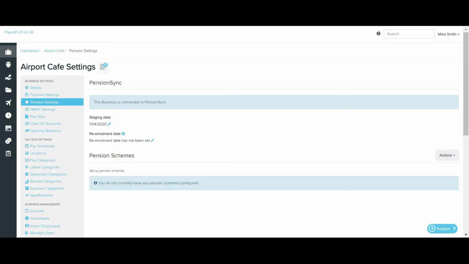To add a new pension scheme, simply click on the Actions icon on the right of the screen here and then select Add Manual Scheme. Here you have the option to import the scheme directly from Pension Sync. This will be discussed in a later video.